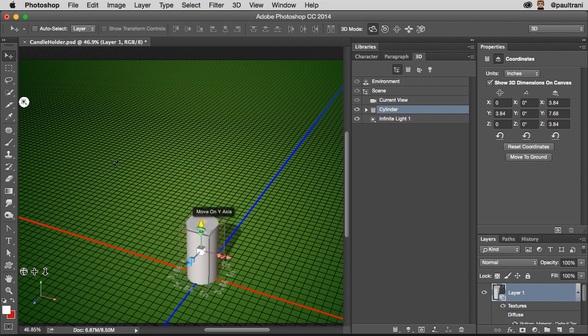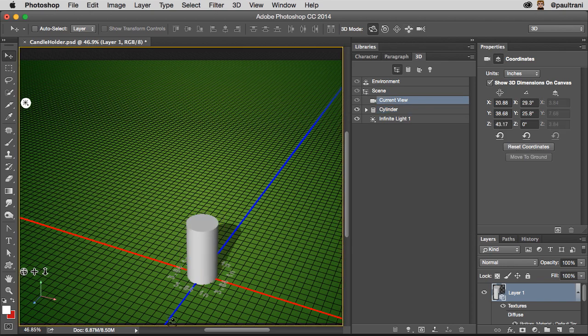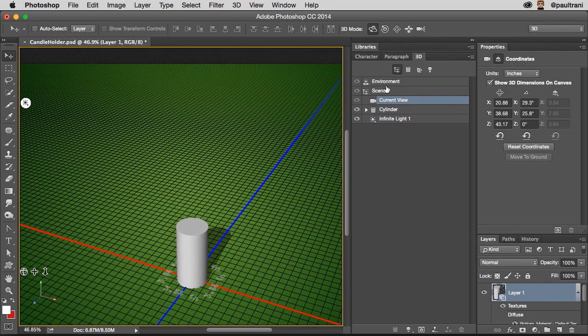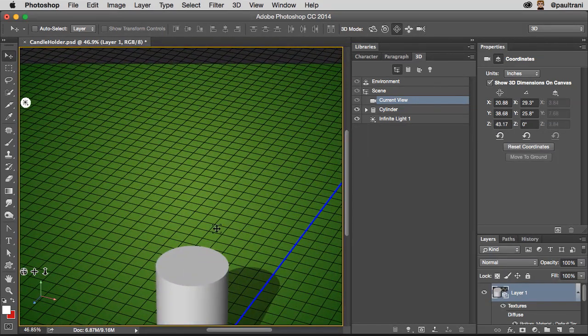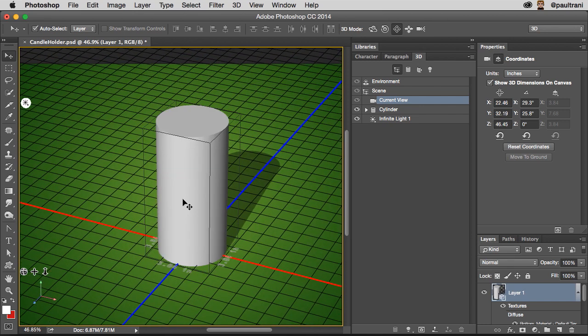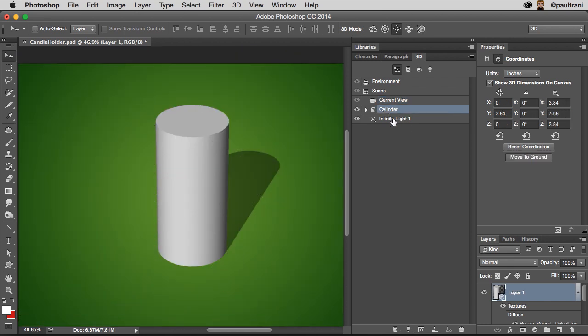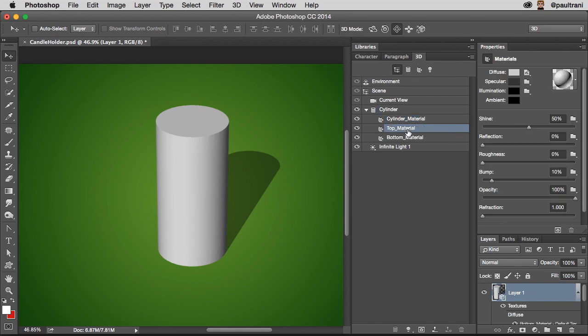I'm going to move it to the ground. There it is. And I will just reposition this view, if you will. So selecting current view, I'm going to zoom in on this object and move it into position like that. So here's my object. It's this cylinder. And first thing I need to do is pop the top off, if you will. So notice how I twirl this down. I have the cylinder material, the top, and then the bottom material.